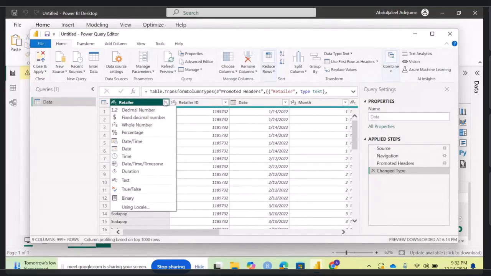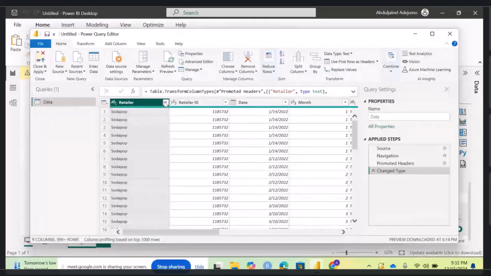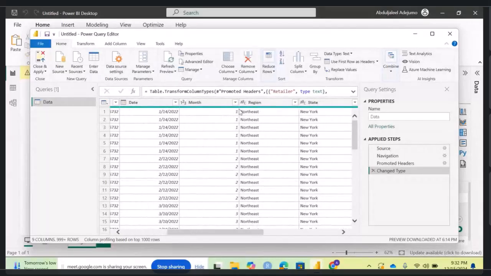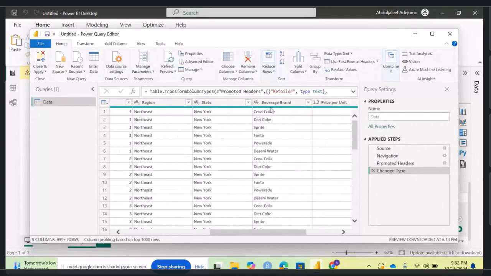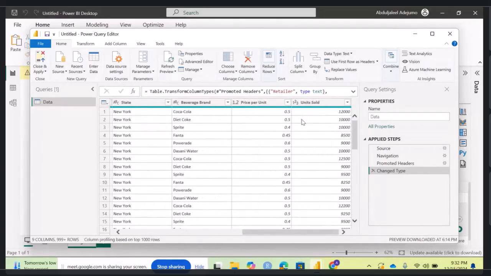Now, we are not going to talk much about this one. I will just try to walk us through how you can do some little things and how you can move on with it. Now, I have retailer ID, I have retailer, I have date, I have month, I have region, I have state, I have beverage brand, price per unit. This one also is sales data. I have units sold.